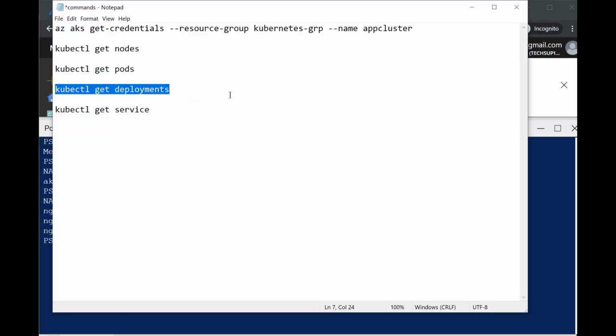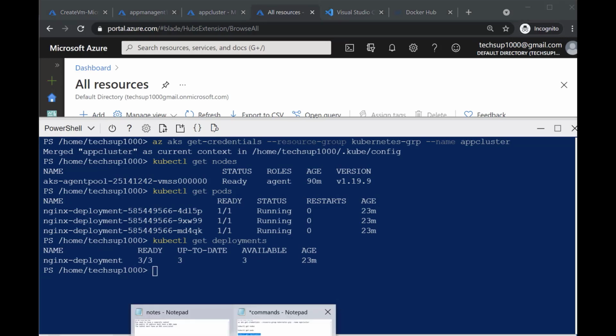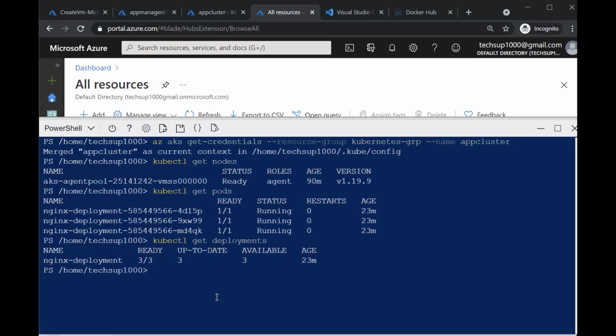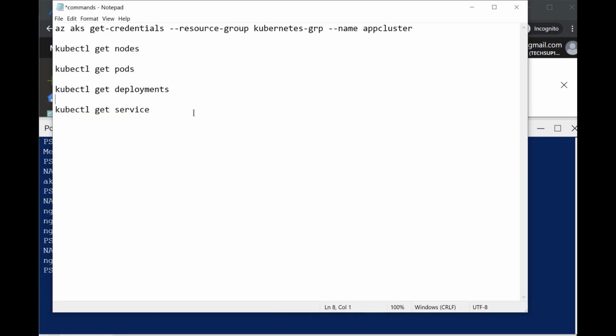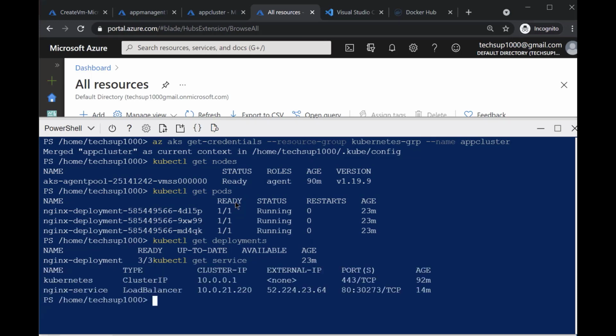Next, if you want to go ahead and look at your deployments, so that is also possible. So you have 3 deployments in place. If you want to go ahead and look at your services, you can go ahead and see your service. So you can see the load balancer service that we have.